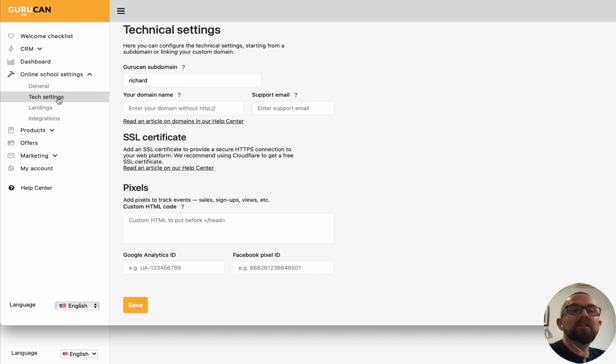Now we get into the techie stuff. So you can have a subdomain here, and this will be my subdomain on GuruCan. That'll be richard.gurucan.com, or I can actually put in my domain here. And there's nice help here that you can always click on one of the question marks, or you can actually just click on the link here, and it brings you to the actual help desk. I can put in a support email so people can email me if there's any issues, and then I can add an SSL cert here, okay? And it gives you, again, help. I could also decide if I want to put in any tracking pixels and Google Analytics. So there's a lot that can come in here.